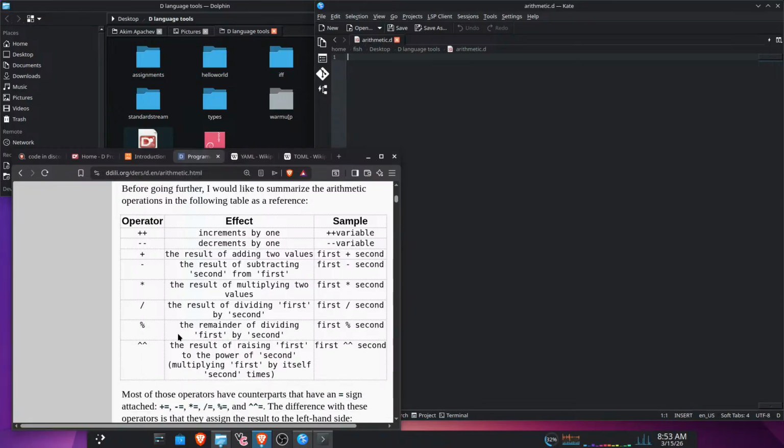Percent divides, giving the remainder of dividing the first, which is the remainder, meaning what's left over. The result of raising the first to the power of the second, multiplying the first by itself second times. Oh, okay, so if you put like that amount.